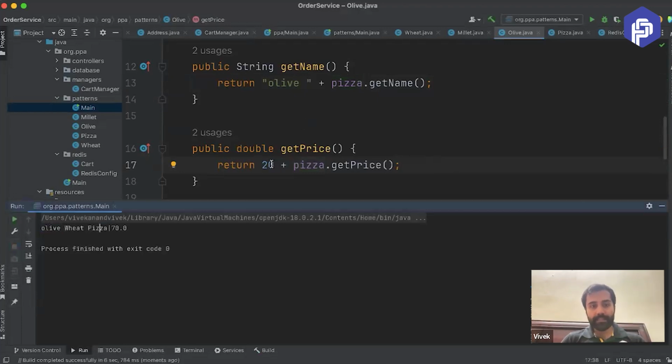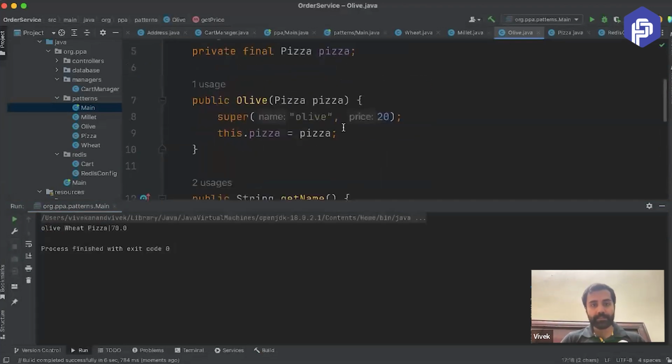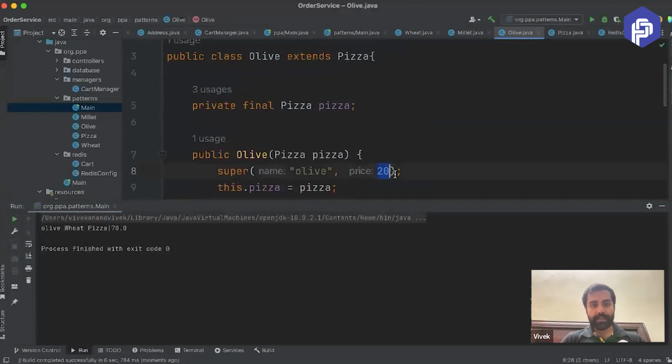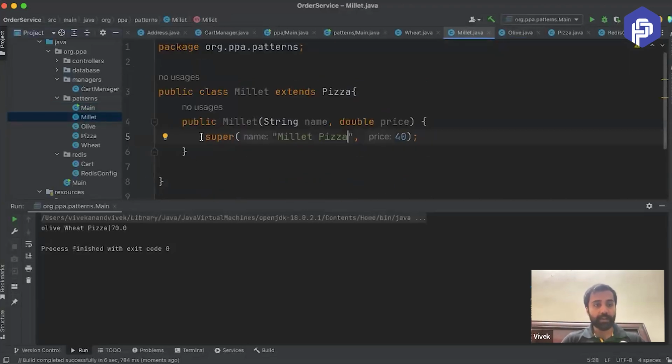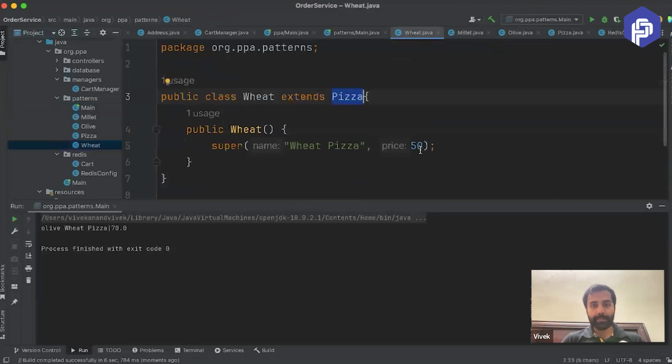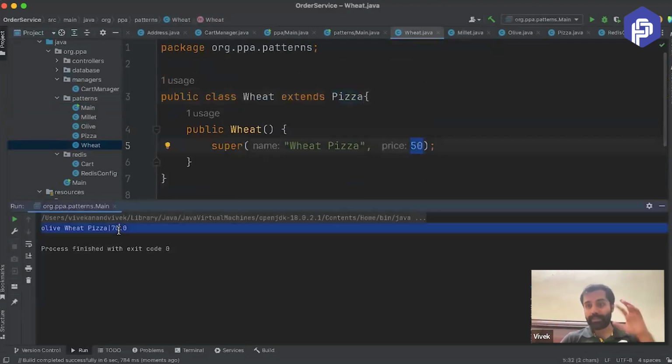Why is the price 70? Because 20 units is the price of olive, and then the price of, not millet, sorry, it was wheat, right? Yeah, the price of wheat is 50. So 20 plus 50 is 70. And that is what has got printed over here. So this is how it works. What this decorator pattern does is the topmost layer does its work, and then delegates everything to the next layer, and then the next layer, and then the next layer.